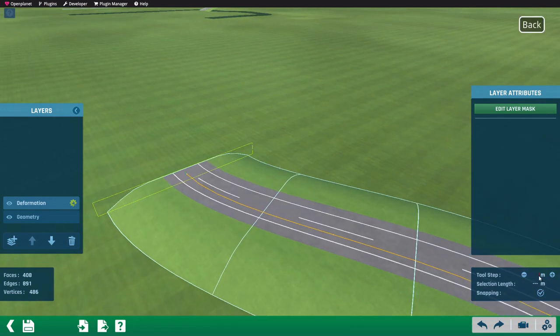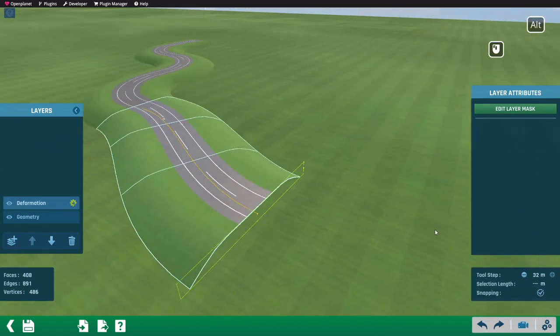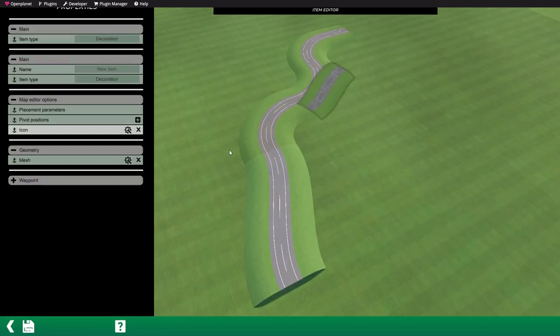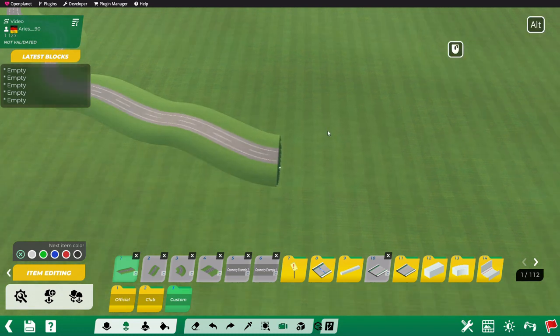Now I shift the control frame to the other side to make also a chicane to the other side. By the way, in the item editor it is important to add the icon before saving the first time, otherwise the mesh can be deleted because of a bug. Now our little item set is finished, and I can create a track with it.